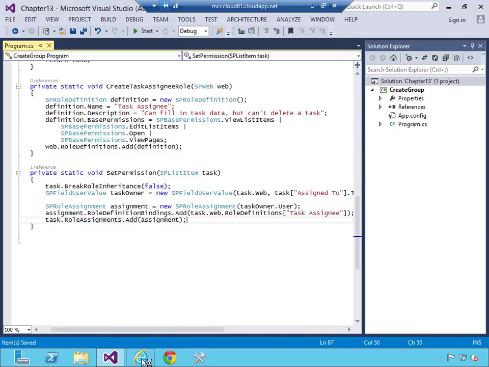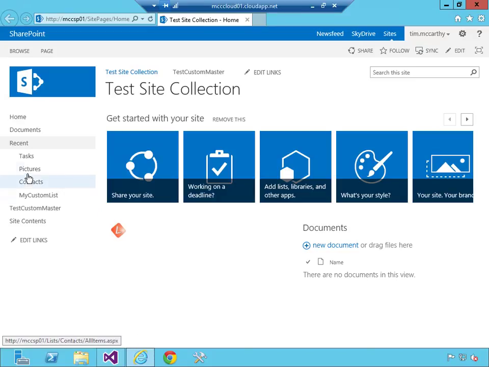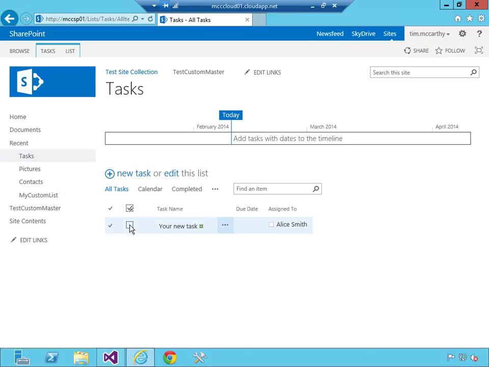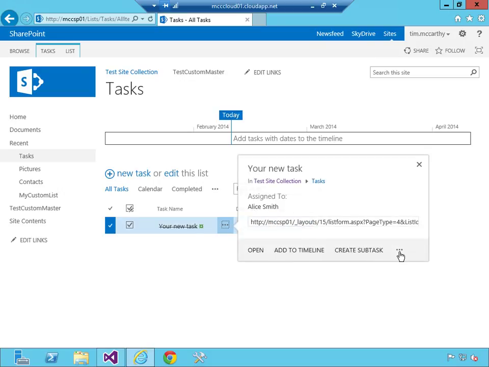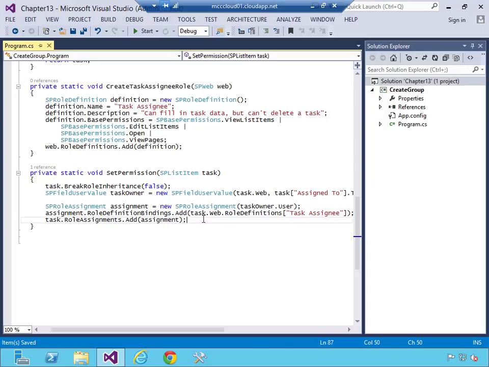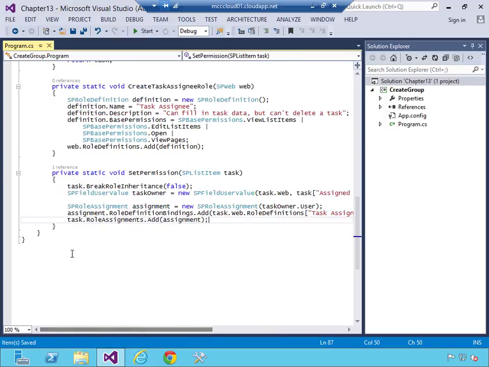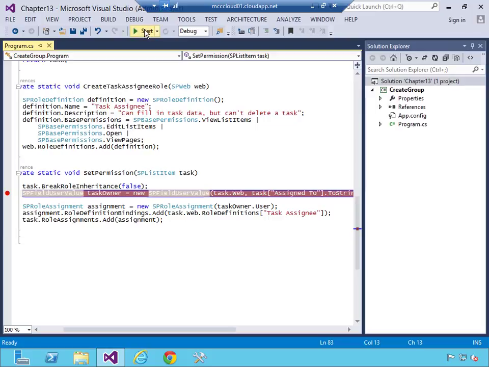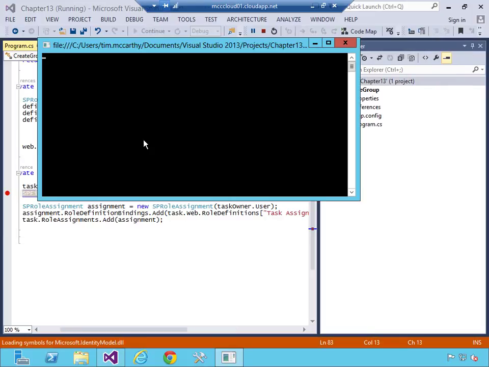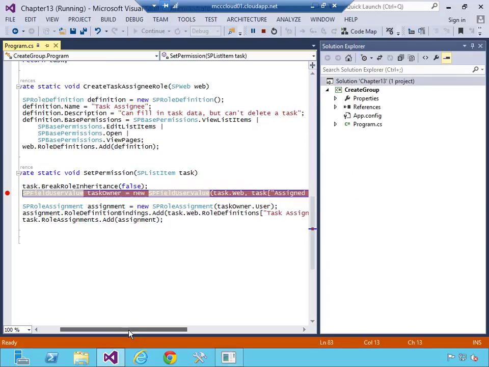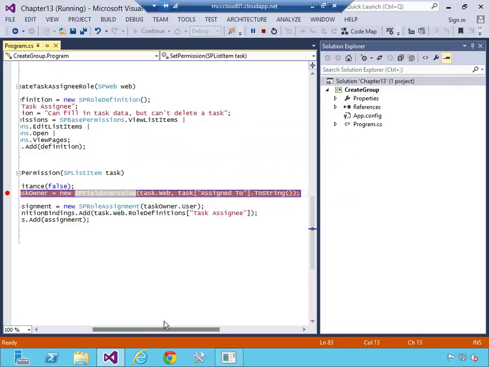Okay, so now I need to go back to the site. I'm gonna delete the task again. Okay, it's deleted. Let's try this again. I'll put a breakpoint here just in case. So let's run this. Let's see if this will create our SP field user value. We'll see what comes out of the task assigned to field.